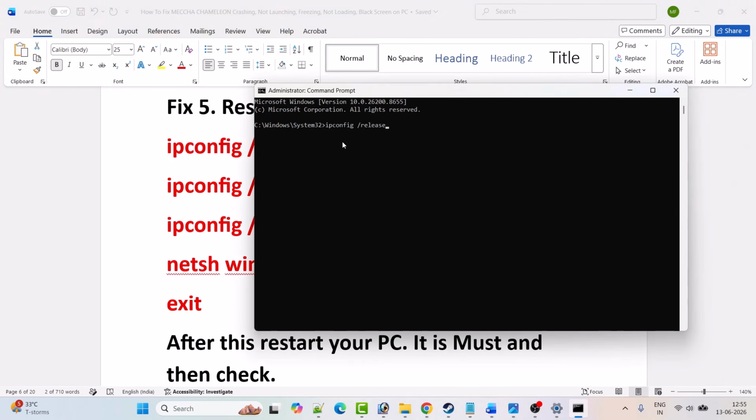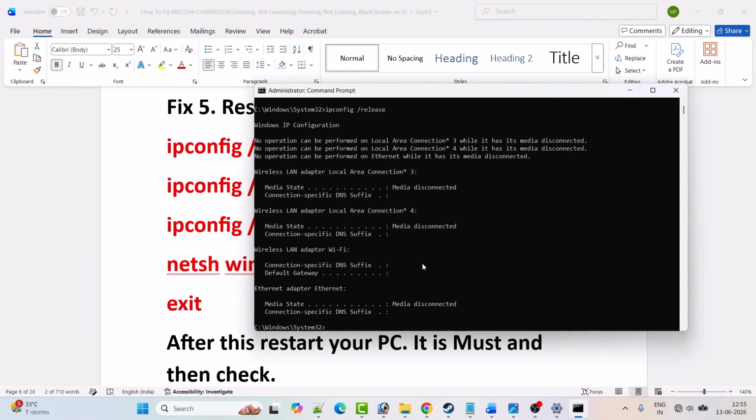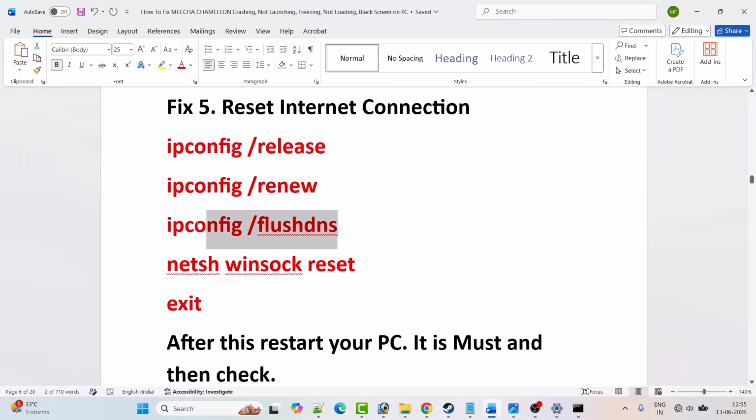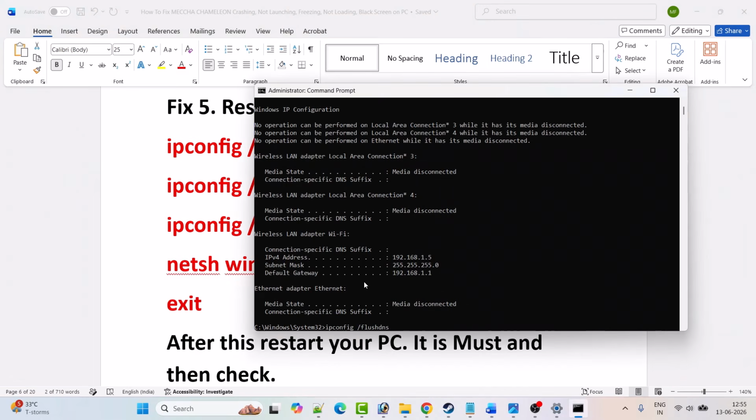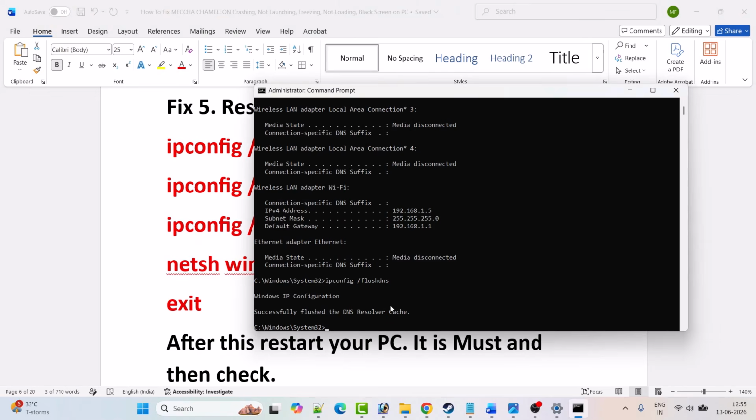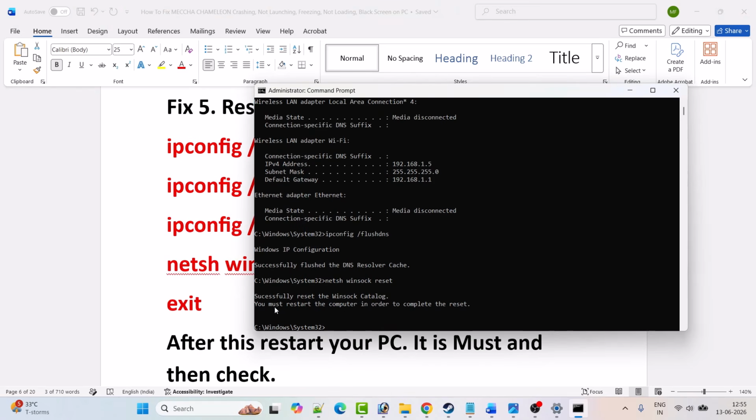So paste it over here and then hit enter. Copy the second code, paste it over here, hit enter. Copy the third code, paste it over here, hit enter. Copy the last code, paste it over here, hit enter. Now you must restart the computer in order to complete the reset process.